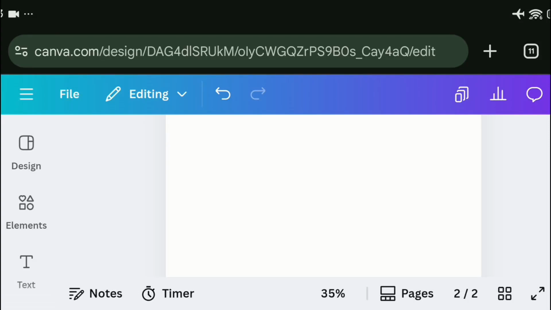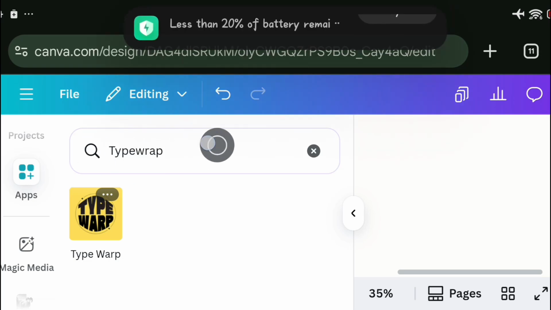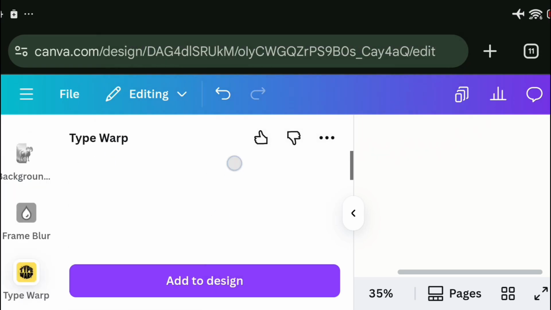In this tutorial, I will show you how to create cool and creative typography shape in just 1 minute. So let's get started. First, just open your Canva and then just choose your designs and then just tap on apps. This one, just tap on it and search for TypeCraft. This one, and then just choose this app.